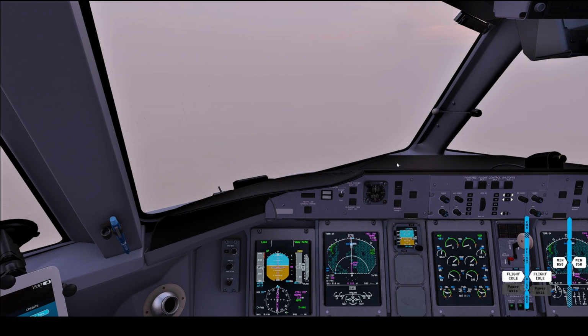So from this point onwards, it's the same as an automatically activated approach. All we did was vector ourselves around in command heading. We can either arm the approach when you're outside of 30 miles or activate it when you're inside 30 miles. And once you're within 90 degrees of the intercept angle, you can also press intercept, and it will change over to LNAV when you are on the approach.